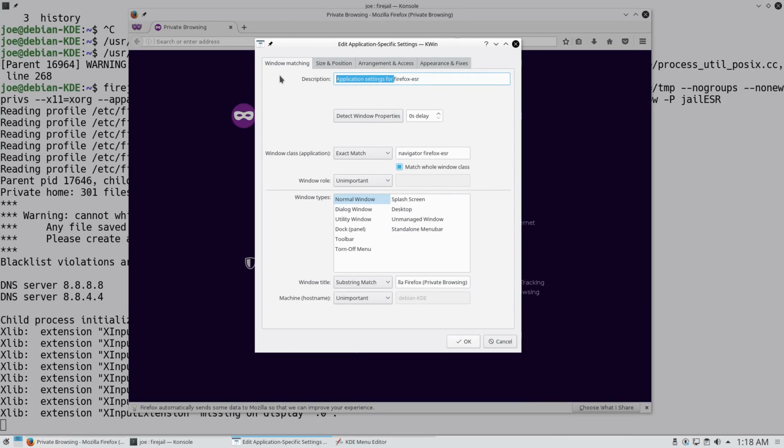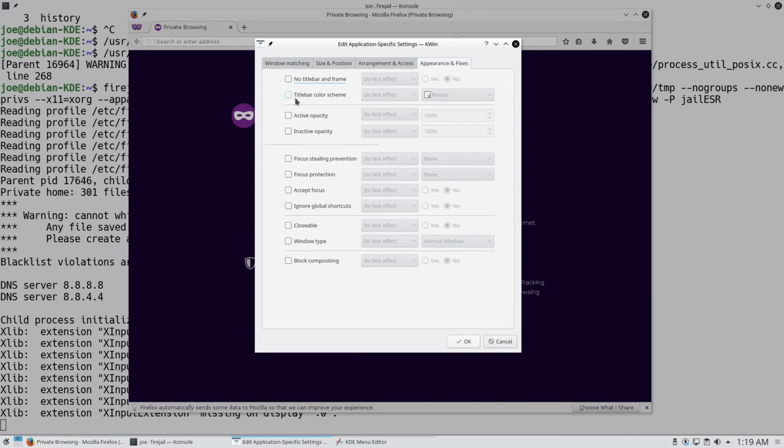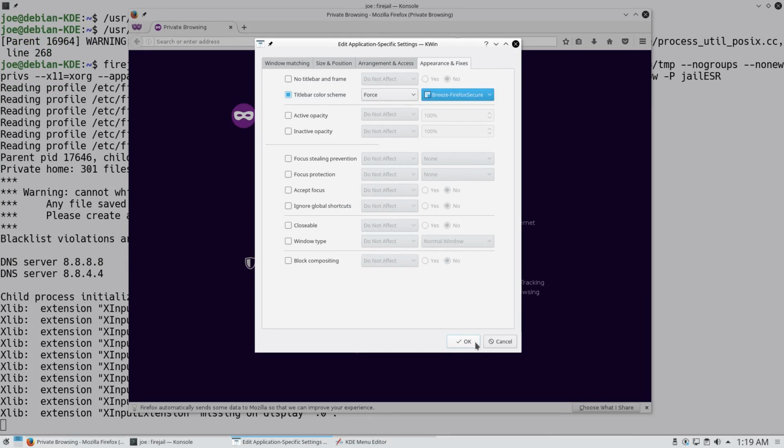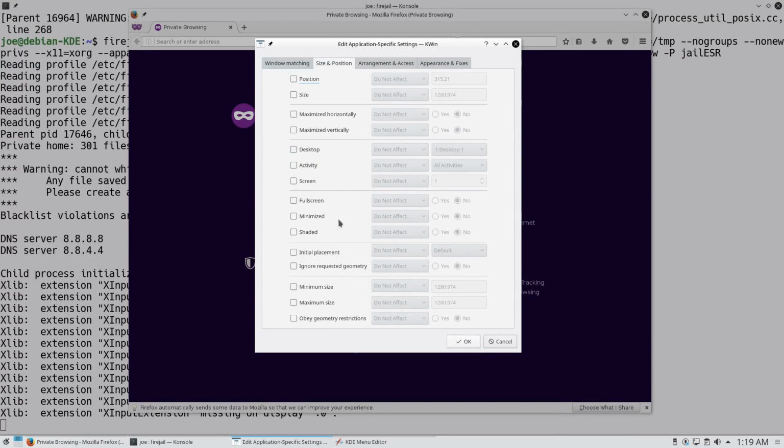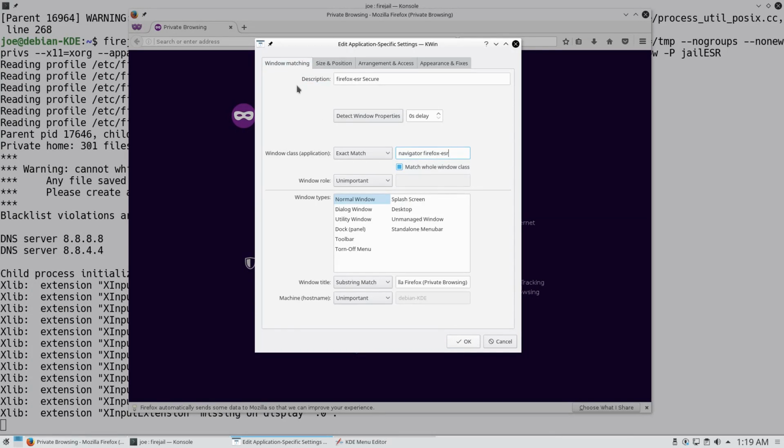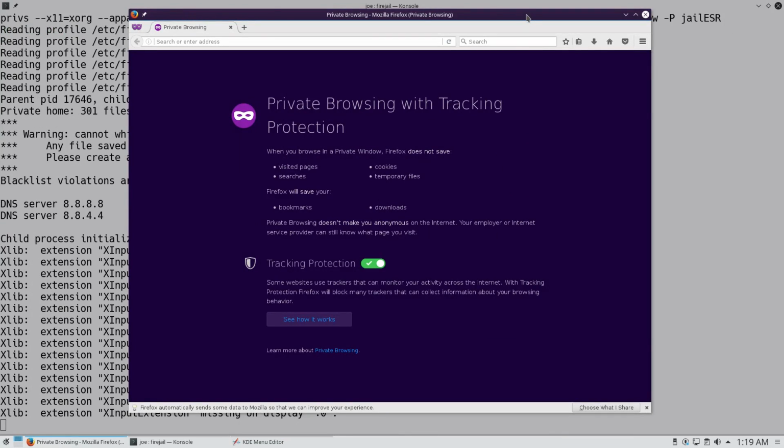And then up here we can do Firefox ESR secure. Okay, and the window class is this Firefox ESR, so this is going to be different from your other one. We'll set our title bar scheme force, and force it to match our Firefox secure browser. And then of course you can tell it to skip pagers and all that stuff, and you can set a different shortcut if you like, whatever. I'm not going to do that in this particular browser because this is just for demonstration purposes. You just saw me do it, so you should be able to take it from there. Anyway, just okay that, and you should get your title bar.